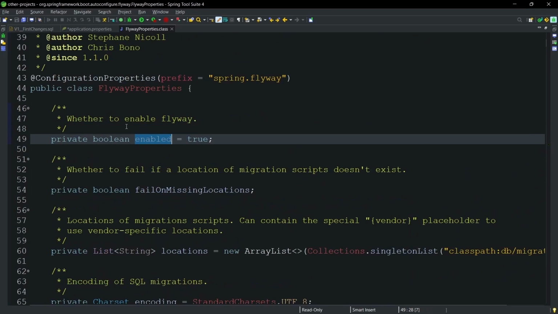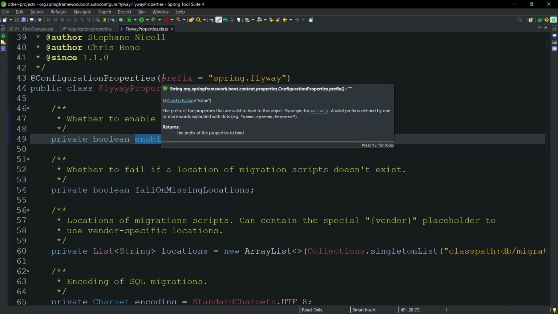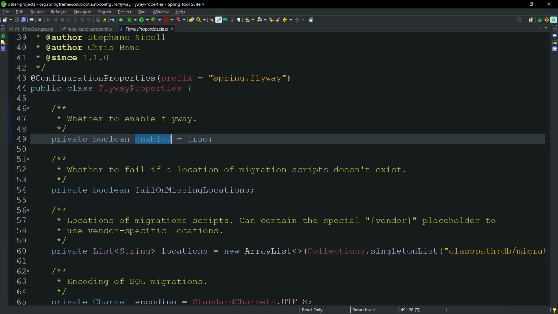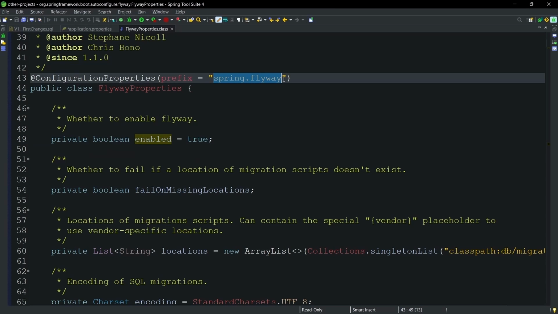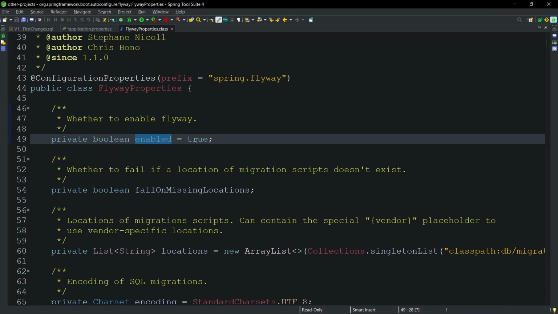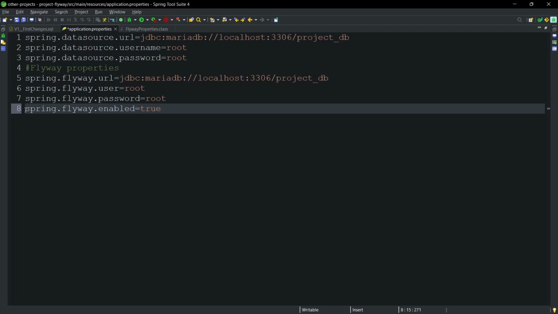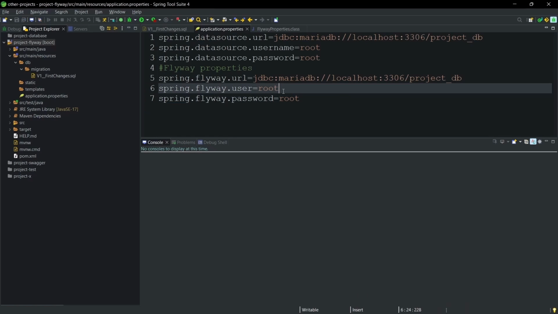Let's go to this property. You can see it has been annotated with ConfigurationProperties and the prefix is spring.flyway. enabled equals true. The default value for this enabled property is always true, and hence even if you do not provide this property, Spring Boot by default enables Flyway. Let us first confirm if the application run was connecting through the Flyway properties itself.